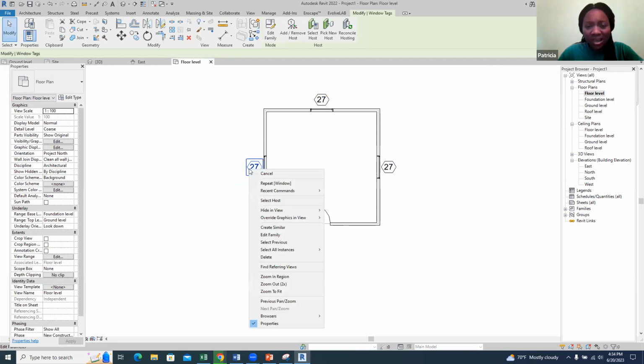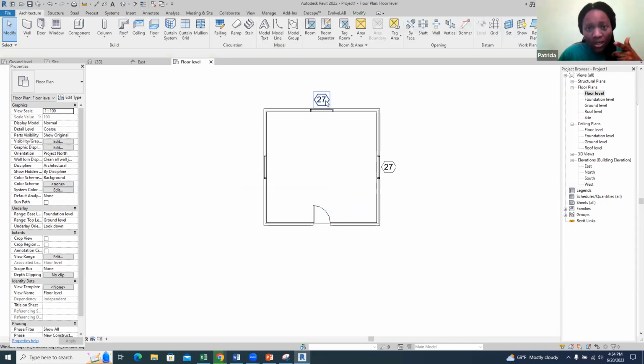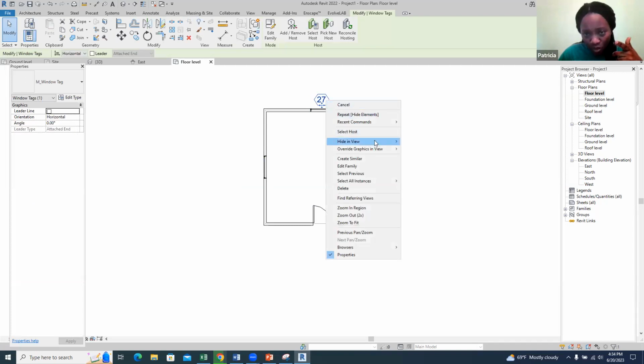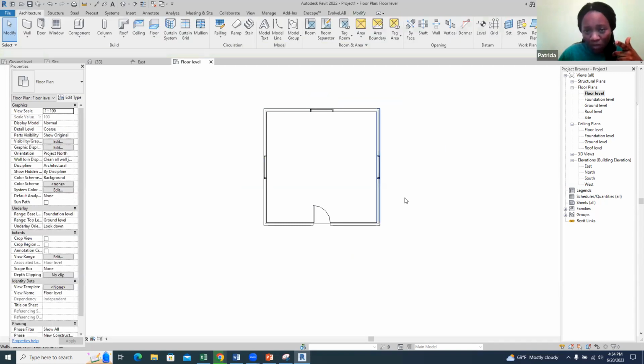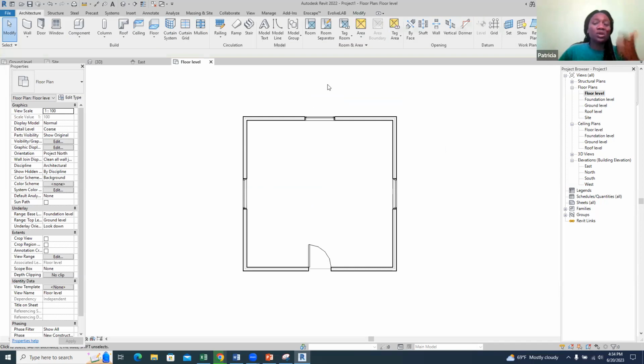So I don't want to see the tags now. These tags are telling you the number of the window. So you can hide things that you don't want to see in each sheet, in each view. If I hide it here, it doesn't hide in other views. So I'm selecting that, and it says override the graphics, or I can go hide in view to elements, one will go. If I select it and say hide in view for category, the 2 of them disappear. So depending on if you want to hide one thing or all of the things at once.